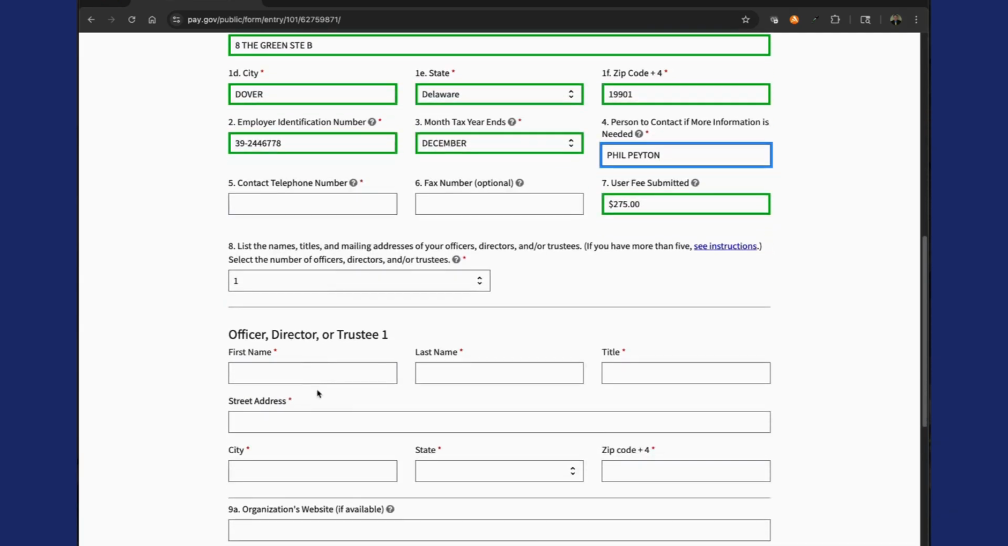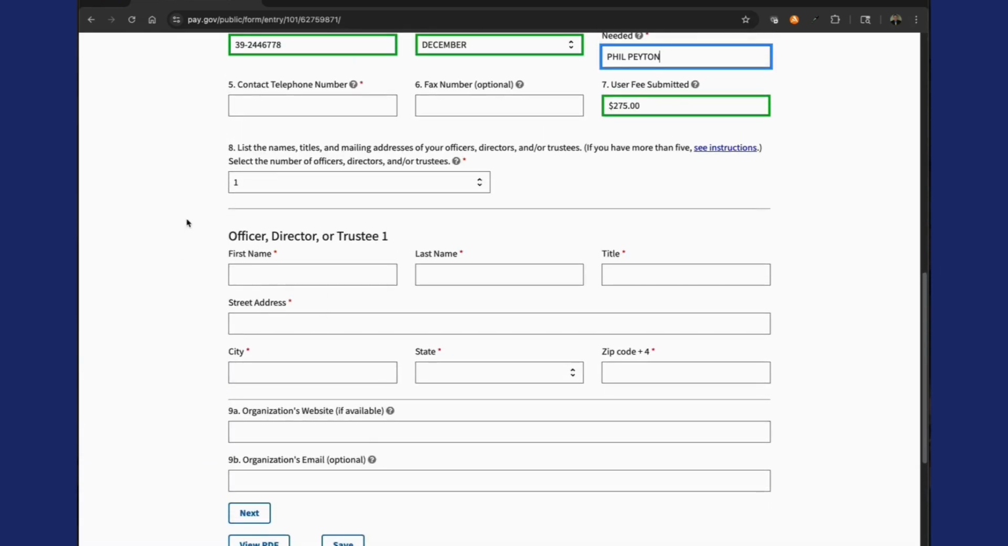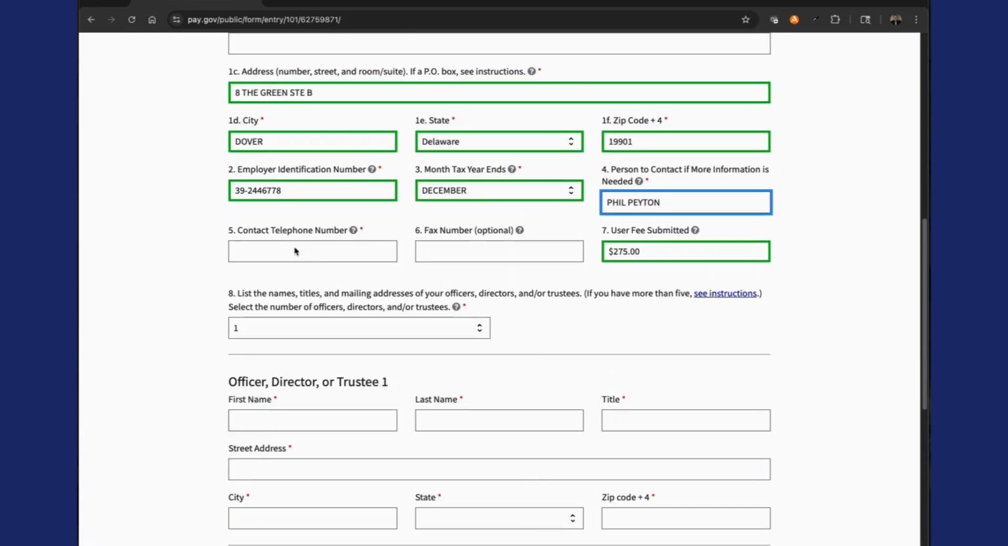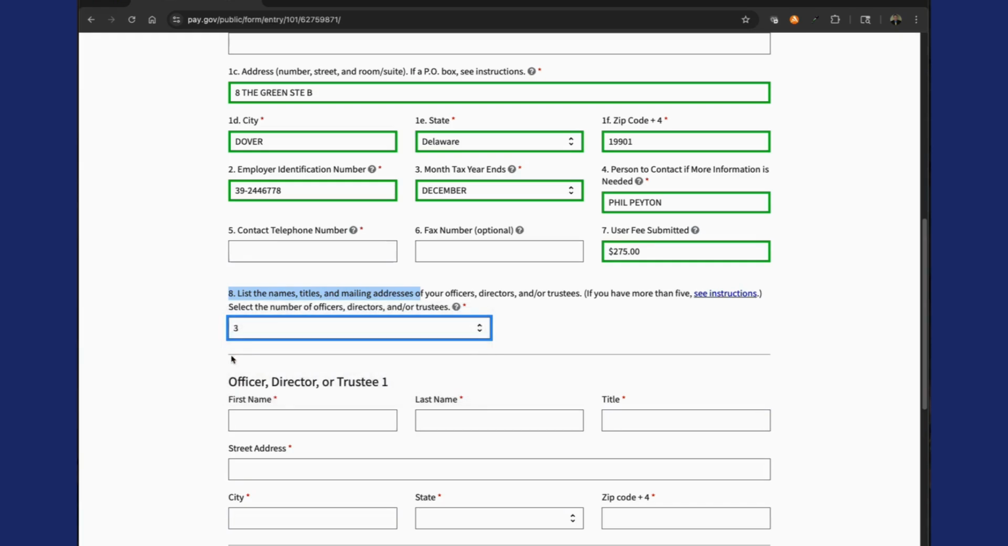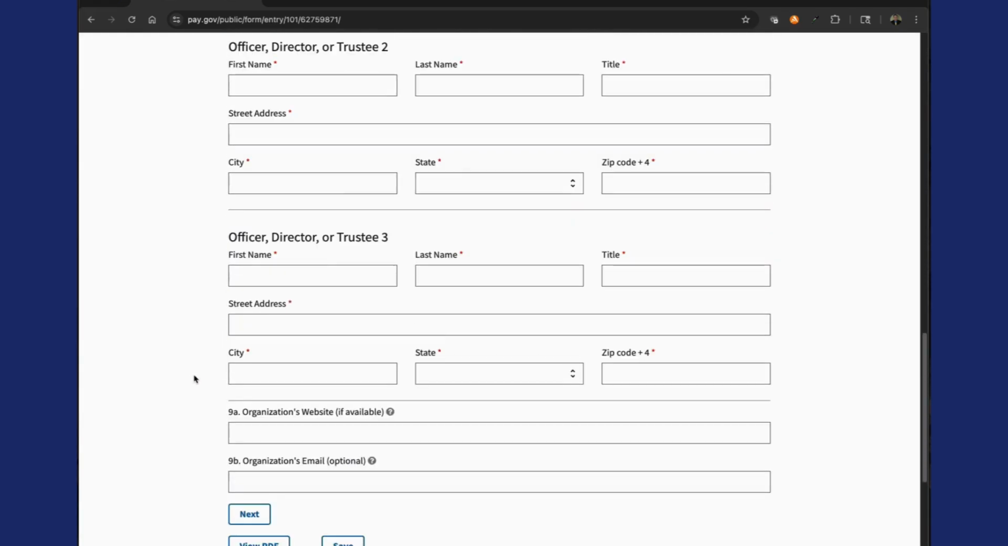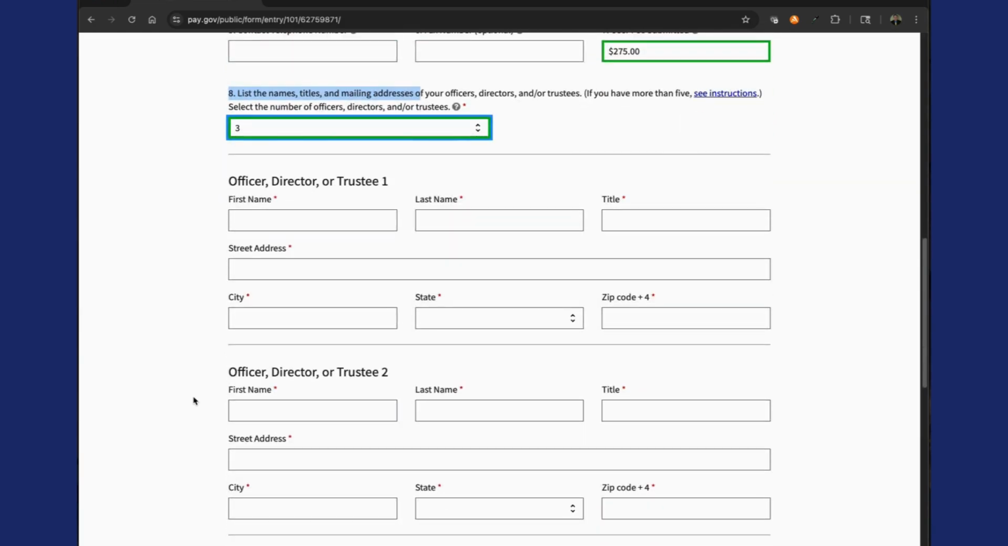As you scroll down here, it's asking you the organization's website if available and a director. This is key here, folks. And I'm going to add my contact telephone number here in just a moment. List the names, titles, and mailing addresses for all your officers, directors. First off, must move it to 3 directors. That way, you've signed up your incorporation documents with 3 directors. Indicate those directors here. For mailing addresses, input the mailing address for your registered agent, which we will do.